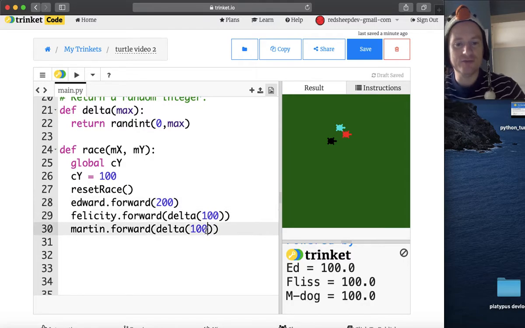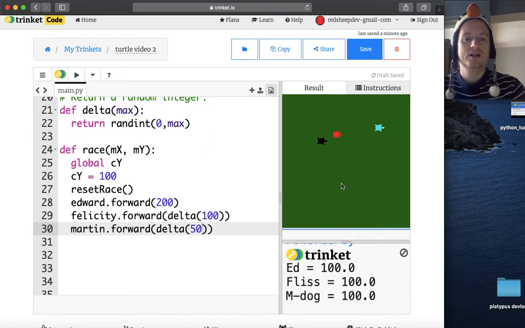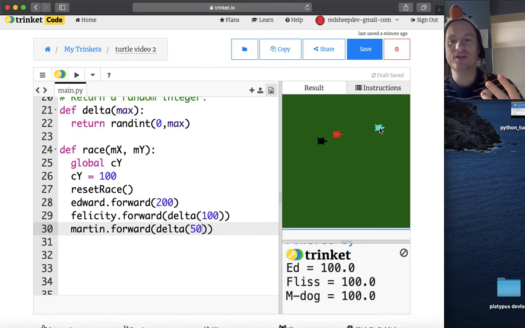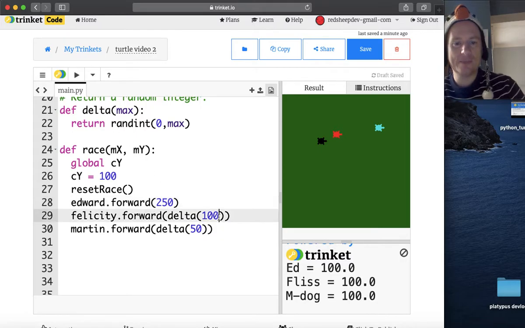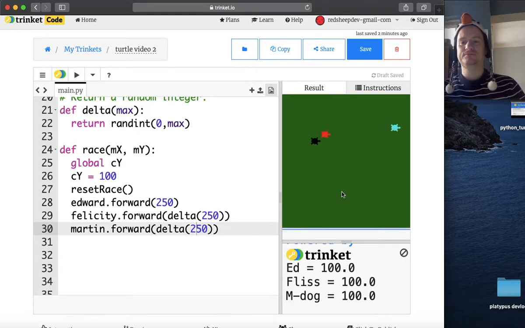Let's move you forward. So just to test this, we're going to move Edward forward by 100. So 200. Felicity by 100 and Martin by 50, just to get our eye in. So maybe we'll go a bit more. 250. Set them all to 250. Does this look like a good place to end the race? Yes, it does.